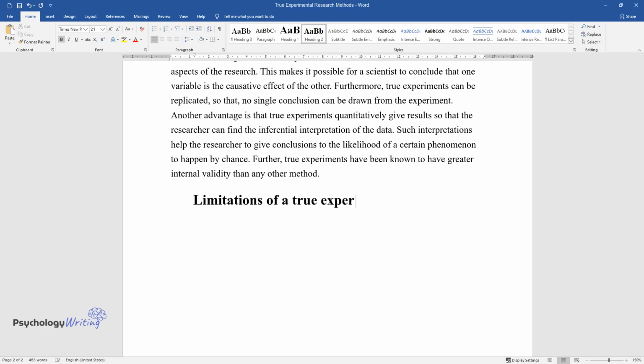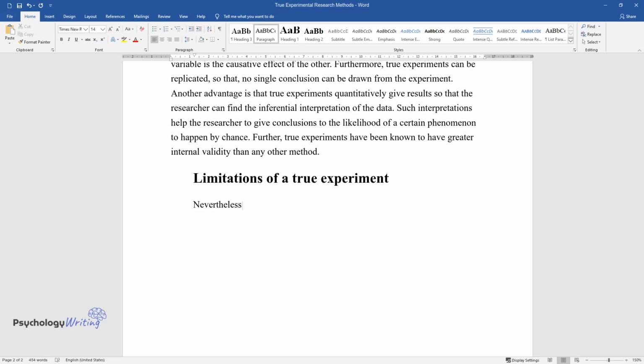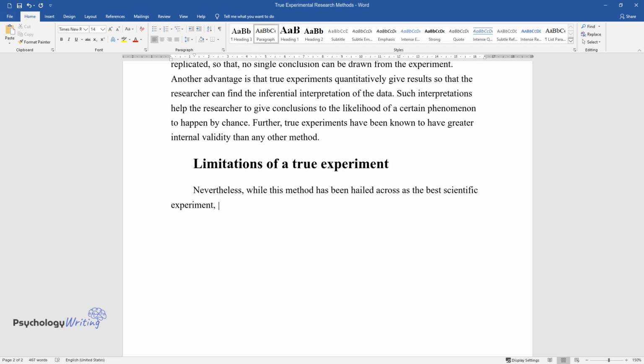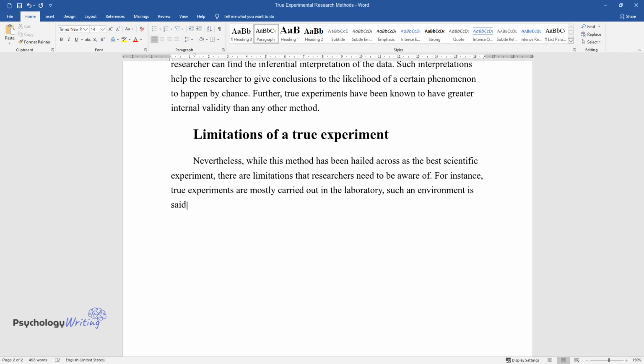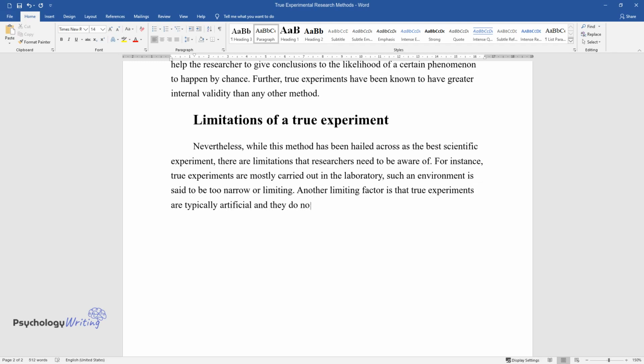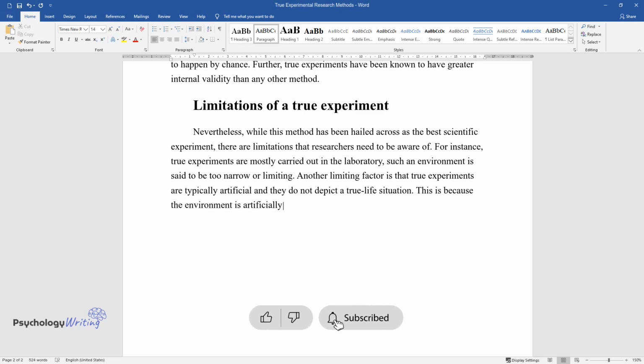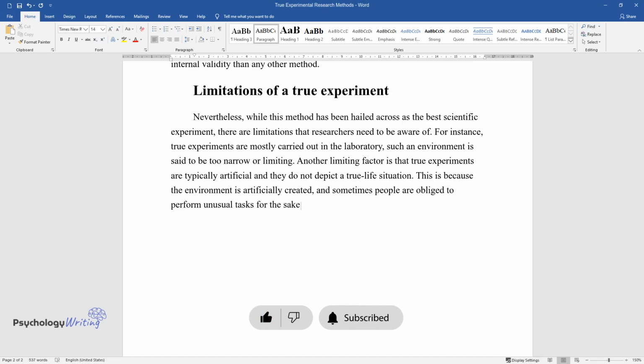Limitations of a true experiment. Nevertheless, while this method has been hailed across as the best scientific experiment, there are limitations that researchers need to be aware of. For instance, true experiments are mostly carried out in the laboratory. Such an environment is said to be too narrow or limiting. Another limiting factor is that true experiments are typically artificial and they do not depict a true-life situation. This is because the environment is artificially created, and sometimes people are obliged to perform unusual tasks for the sake of the experiment.